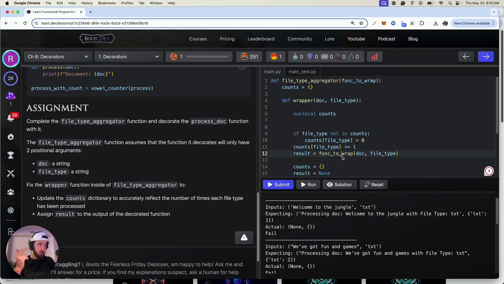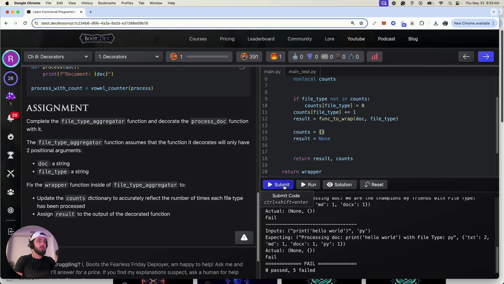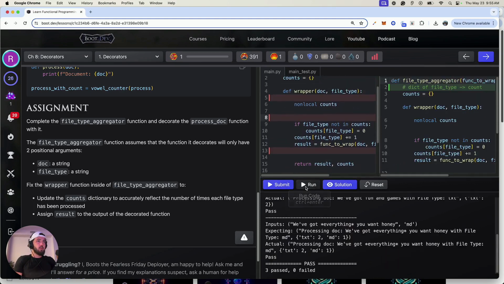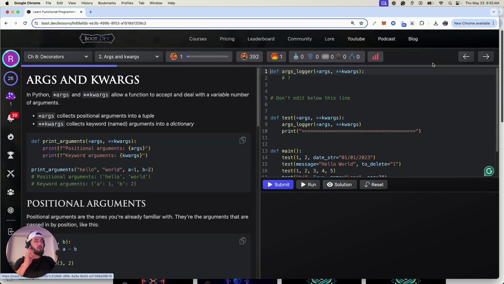And then it returns the result to the function to wrap. I'm not sure about this. This is where it's hurting my brain. And it doesn't pass through. Okay. So it looks like we can remove this. Let's see. Okay. All right, we'll keep it moving. That's a bit heady, I would say.